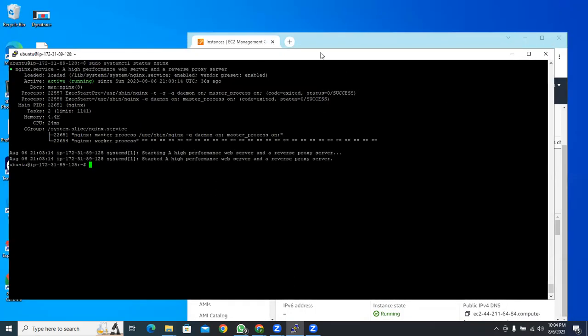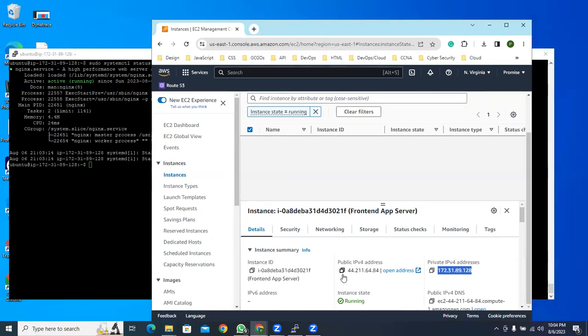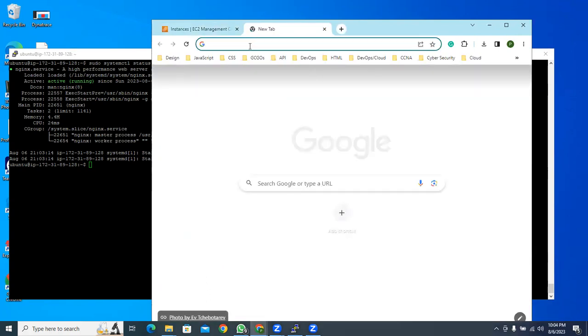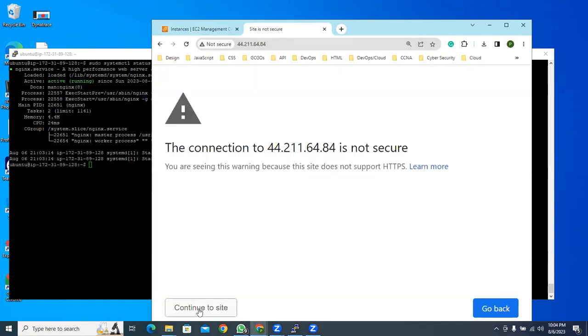Let me show you. Just copy this, your public IP, and go to your browser tab, type, paste your IP and see what happens. Continue. Remember, HTTP port 80 is HTTP, there's no S there. It's not secured. That is why you're seeing not secured.